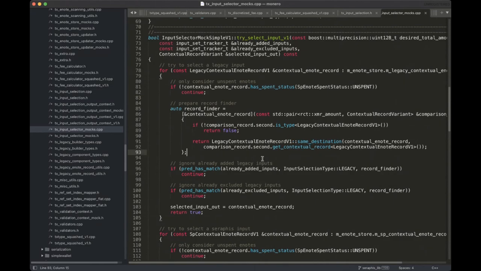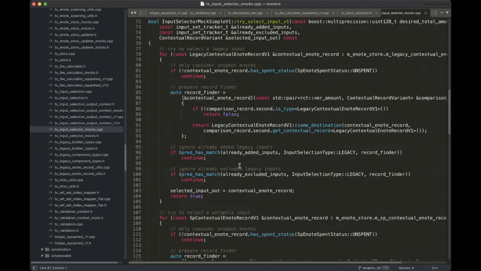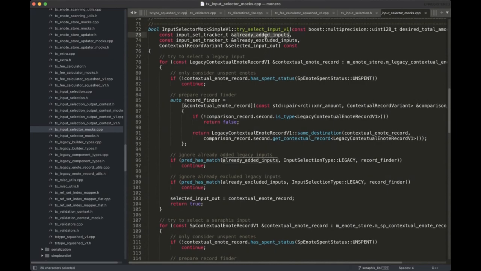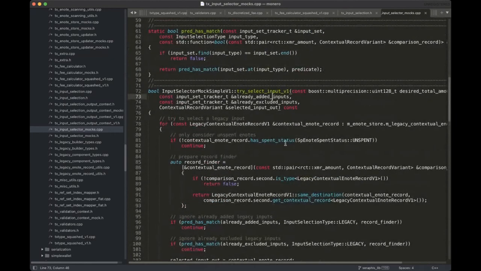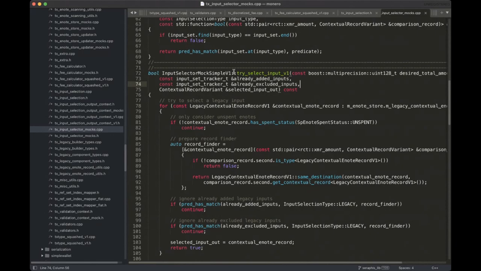The current code has some bias. It introduces additional factors into the decision of what input to select, based on relations to other inputs. Like you don't want to spend two inputs that are close in blocks, things like that. So for the input selector, I send in the already added inputs and already excluded inputs so that you can do an analysis to decide which input to select next. I know that the current algorithm uses that context. So that was my strategy here, but it could probably be reworked if better is needed.